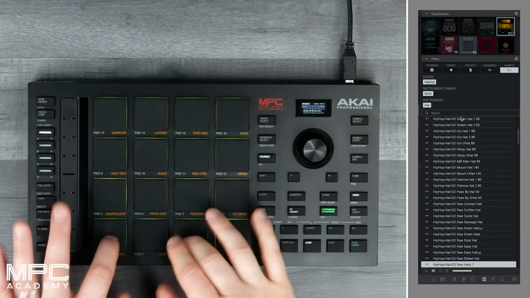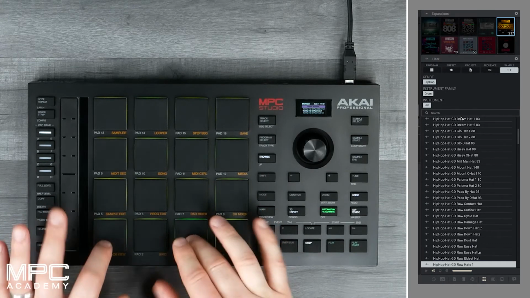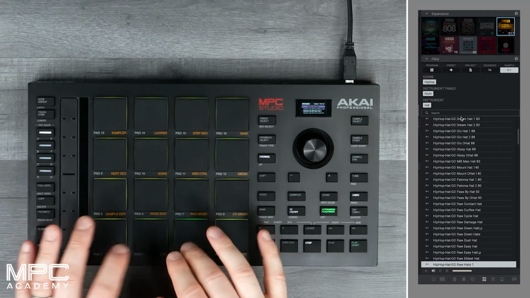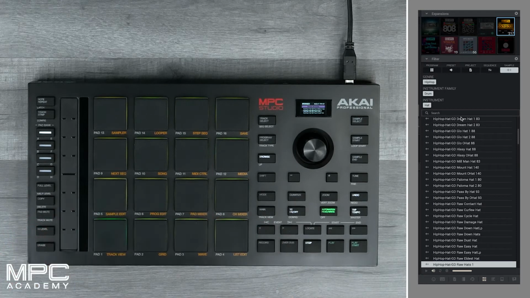So now let's play our sounds back. We've got a kick, snare, and a couple of hi-hats already. So this is how quickly you can just make a custom kit.